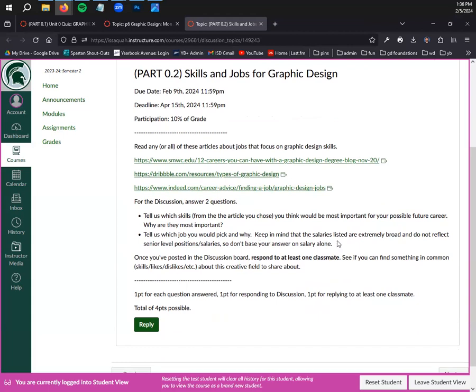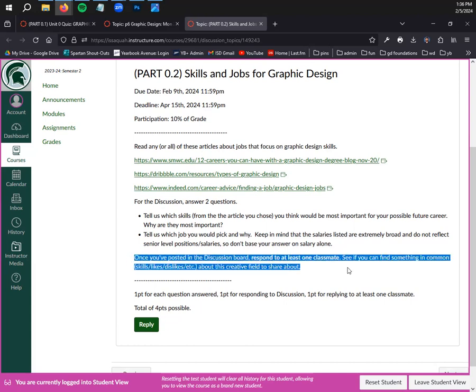Keep in mind that these salaries are extremely limited and broad and do not reflect actual senior level positions, or depending on where you're at, they haven't been adjusted, right? So don't base your answer on the salary alone. Salary is just some extra information that we can work with later on. After you've posted, respond to at least one classmate.